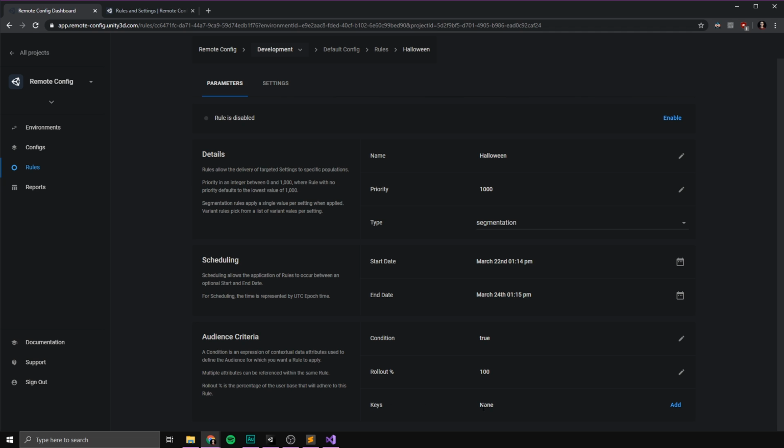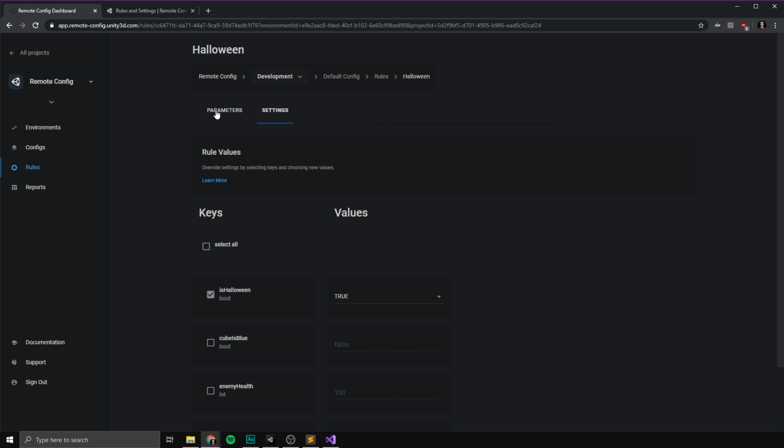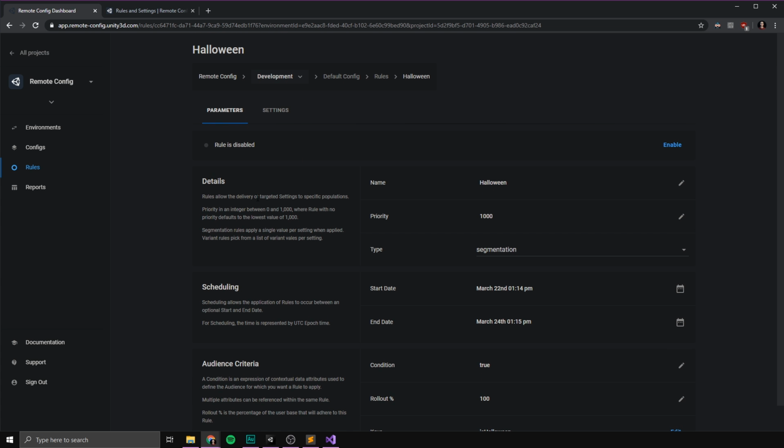And finally, we get to adjust what keys this rule is going to affect. In other words, we can go in here and add the settings that we want this rule to change. In our case, we wanted to change isHalloween and set that to true. But you could easily go in and crank up the difficulty during Halloween or set a cube to another color. So let's save that now. Go back to parameters and everything looks good.